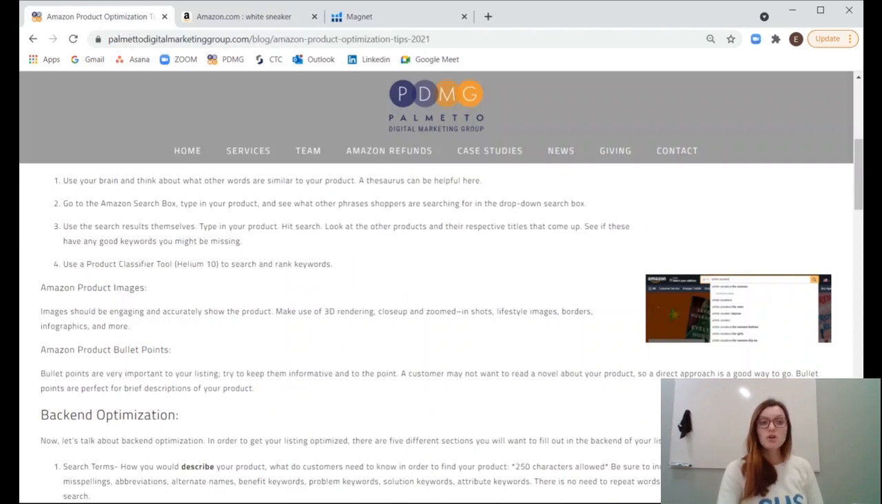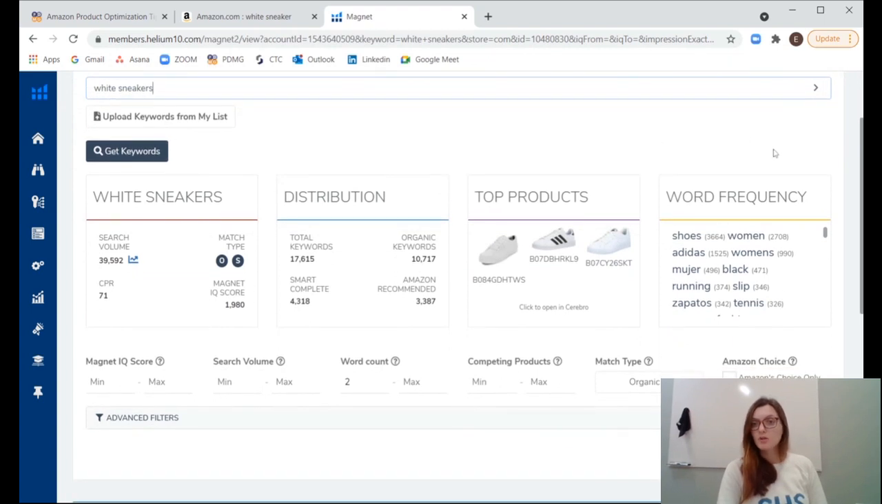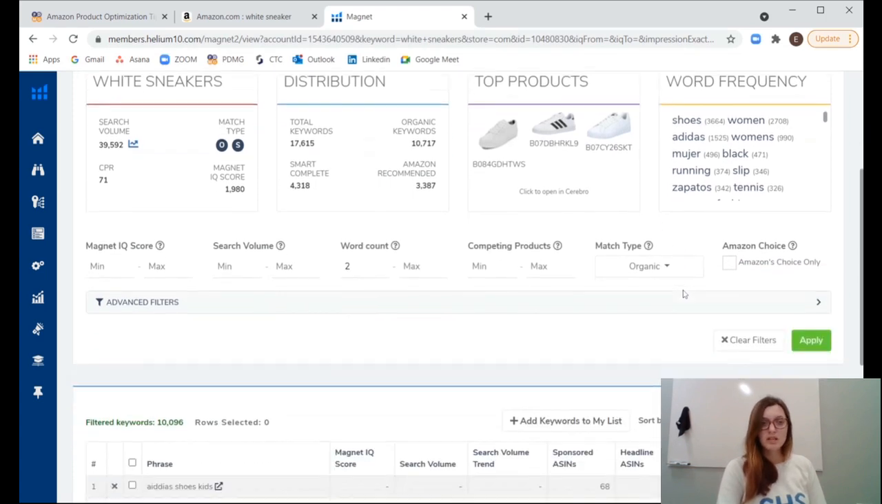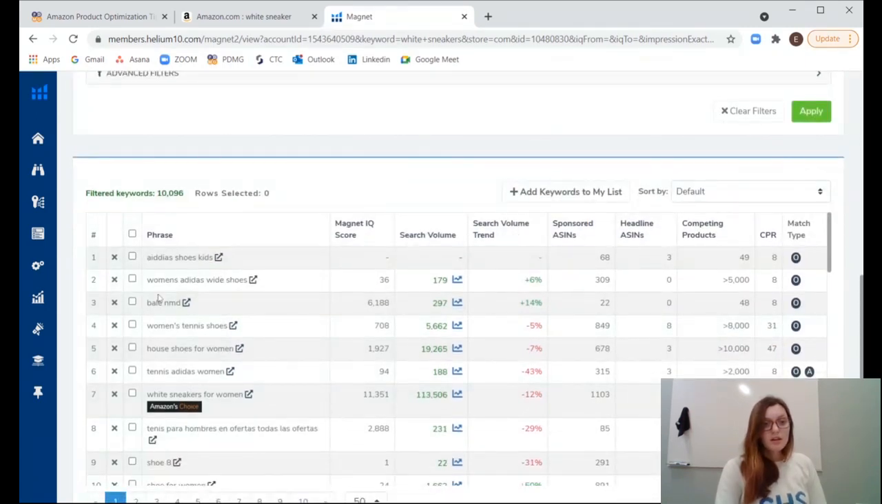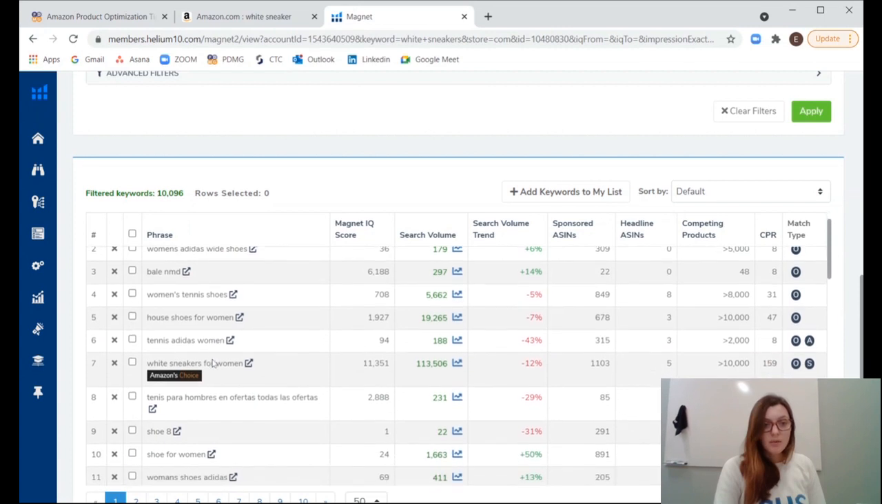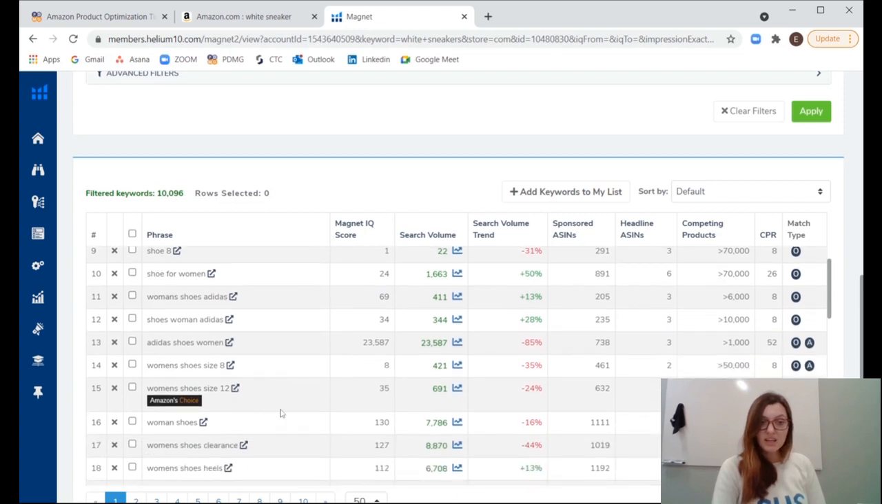And then the last step is we're going to use a product classifier tool. We like to use Helium 10 just to make sure that we're not leaving out any important keywords. So, like I said, for the sake of time, I already put white sneakers in there. So we can see what comes up under word frequency. Okay, we see shoes, women, running, slip, tennis. That's kind of an interesting one. I may use that in the back end, but we'll see. Let's scroll on down. I switched the match type to organic. Okay, let's see. Is there anything else that we're missing? We're seeing tennis again. Let's see. Sizing.